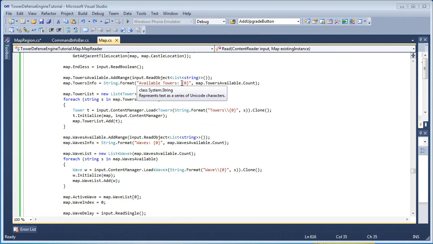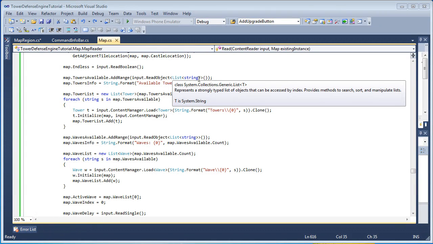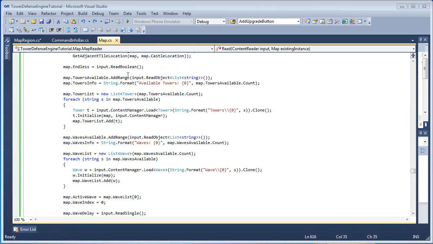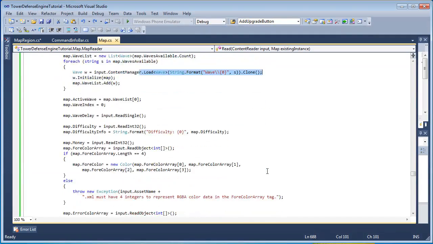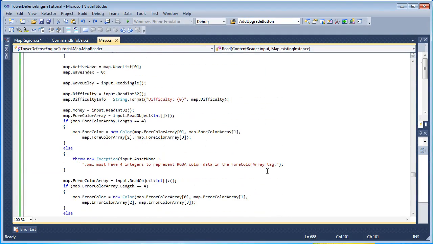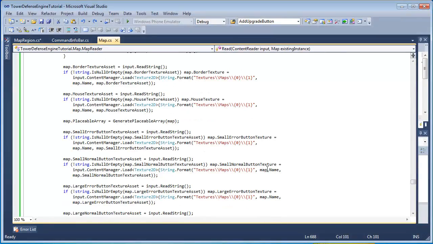Now when we read a list, we call .AddRange, and then we use input.ReadObject list of type string for the AddRange method. So we have towers available. Now we need to generate a towers list. And here's what I said, that every map is going to be responsible for loading towers. It's responsible for loading waves. Wave is responsible for loading monsters.